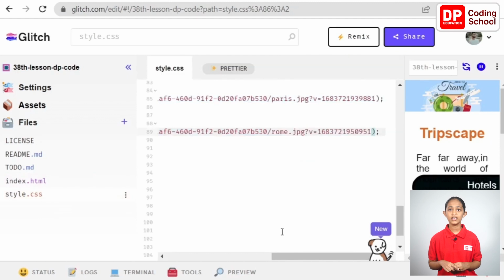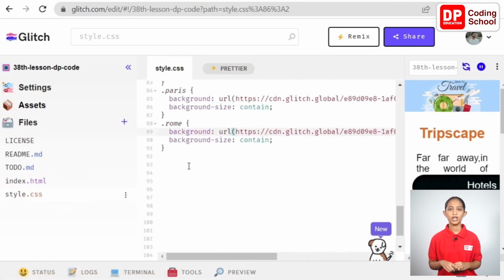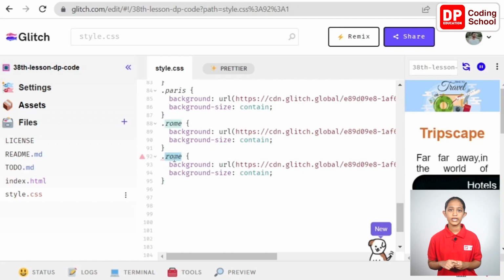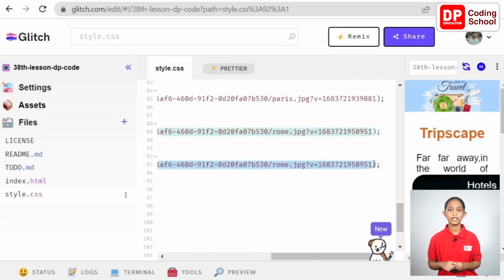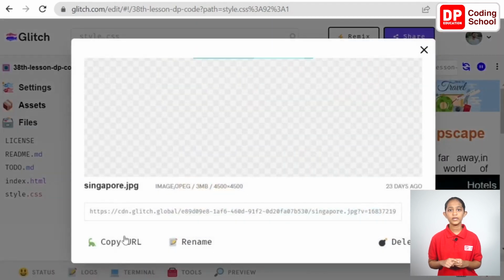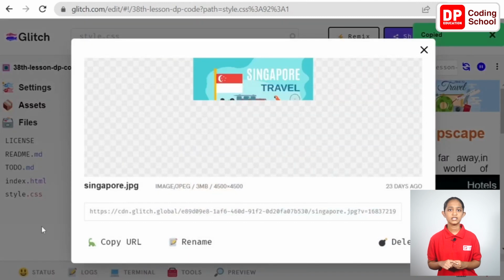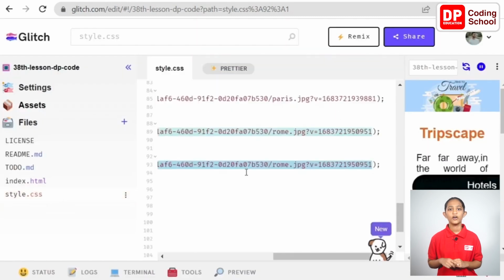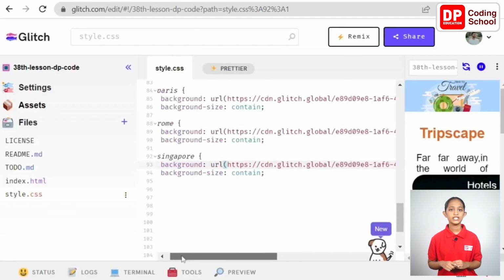Now to make the Singapore card in the same way, copy the lines from the 88th line to the 91st line and paste it from the 92nd line. Now I use Singapore instead of the class name Rome in the 92nd line. Also, instead of the background URL in the 93rd line, go to Assets from the left panel. Now click on singapore.jpg and give copy URL. Now I come back to the CSS page and paste the copied link. Now we have finished preparing all these three cards.